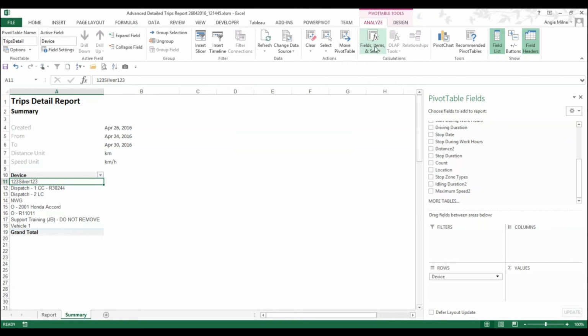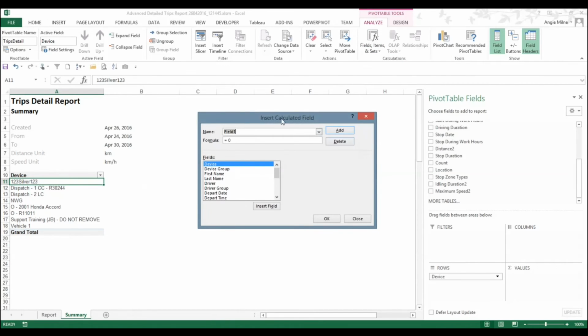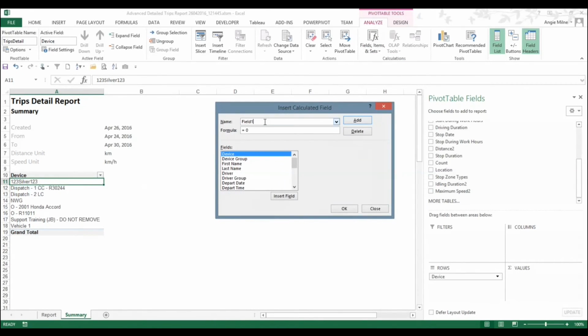So if I click on Fields, Items, and Sets, I'm going to go to Calculated Field. There is also Calculated Item, but it's not something I've used more than maybe once. It's not really a common use in Geotab reporting, so I'm not going to touch too much on that one. But what I want to look at is Calculated Field. Okay, so I'm going to click on there, and I'm going to call it Average Distance per Trip.